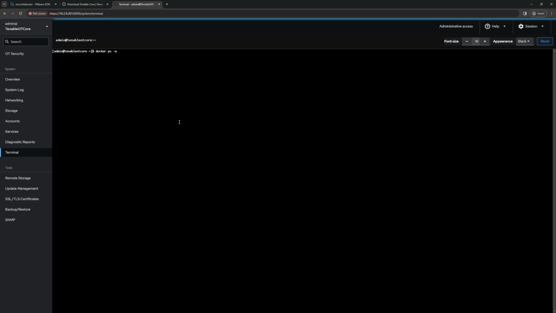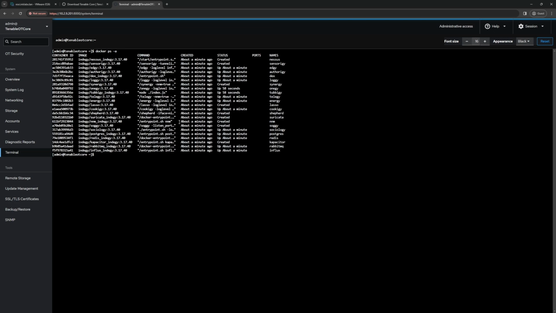The way that Tenable OT works is it runs on over 20 containers that make this all run. And so they're all Docker containers. And we want to make sure that our primary containers are up and running. So if I hit return here, basically this is going to show all Docker processes running and give us a status on each container. I'm going to hit return.